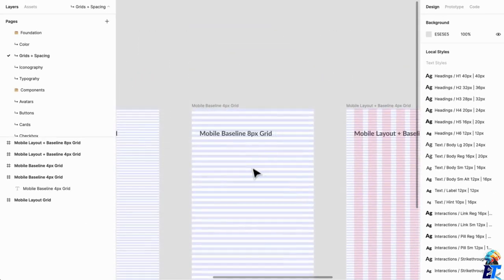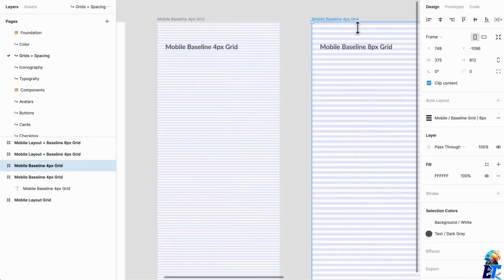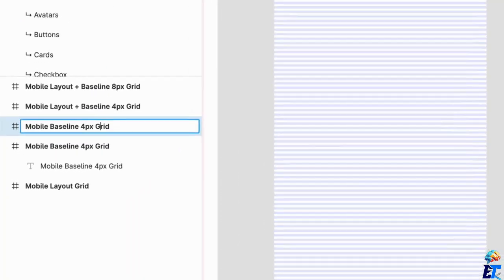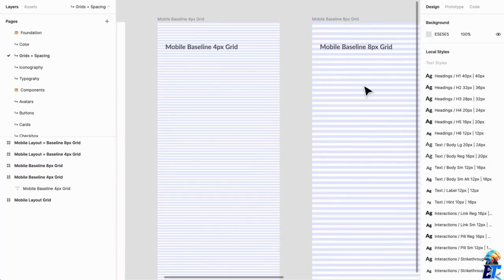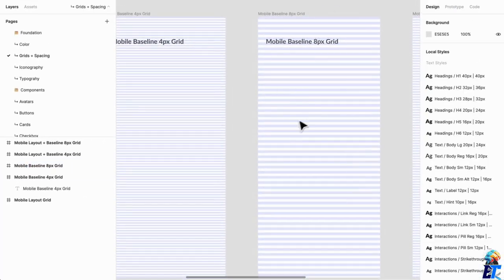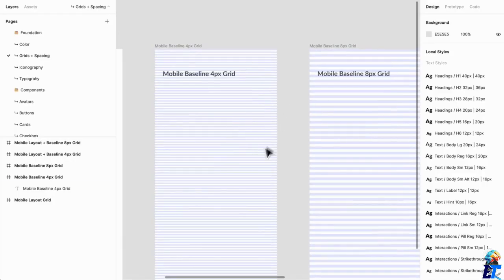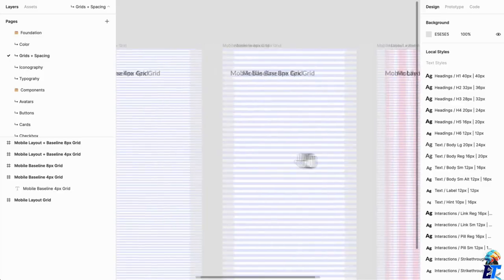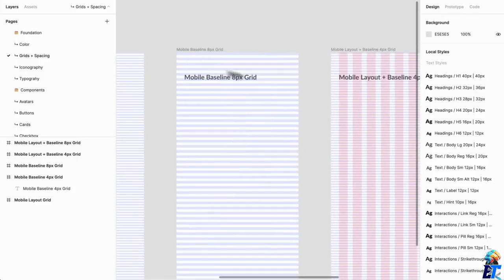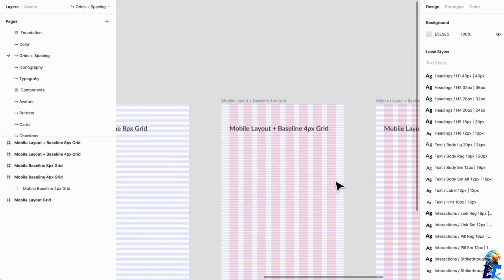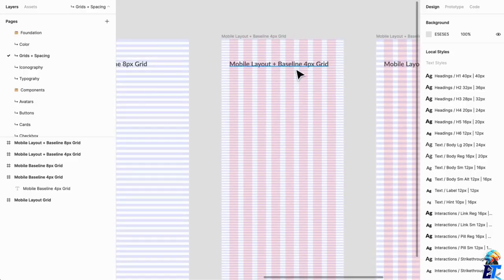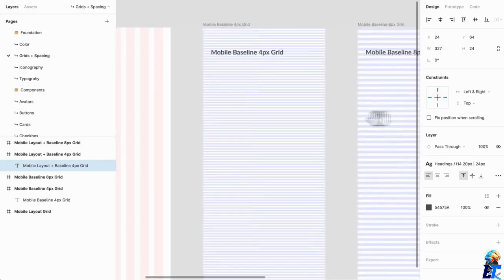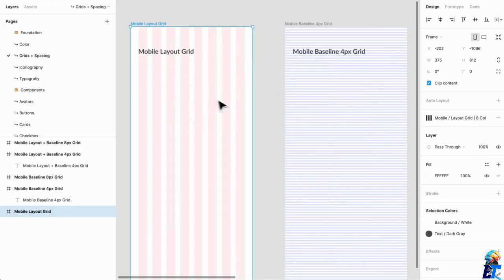So there's another one. This is an 8 pixel grid. Let me just change the naming to 8 pixels. So we have our 8 pixel grid, which is just a little bit larger. I prefer 4 pixel grids because there's a lot more variance within that. It gives you a lot more to work with. This is more of a preference thing. So still 8 pixel grid. We also have the 4 pixel grid combined with the mobile layout grid that we've created here.